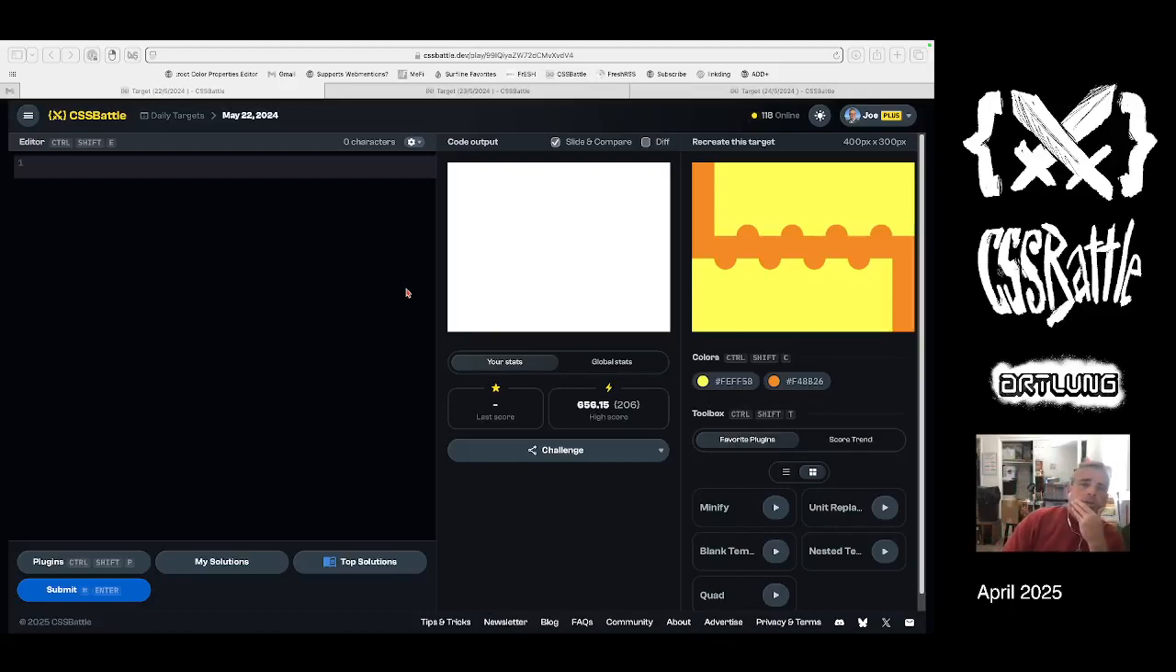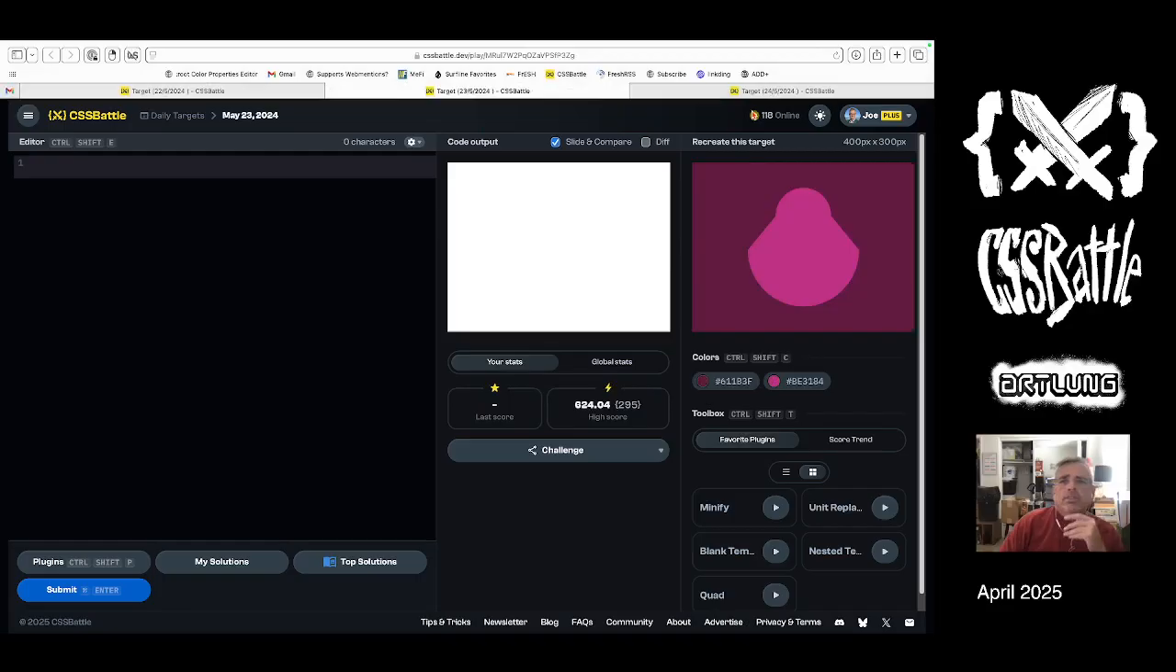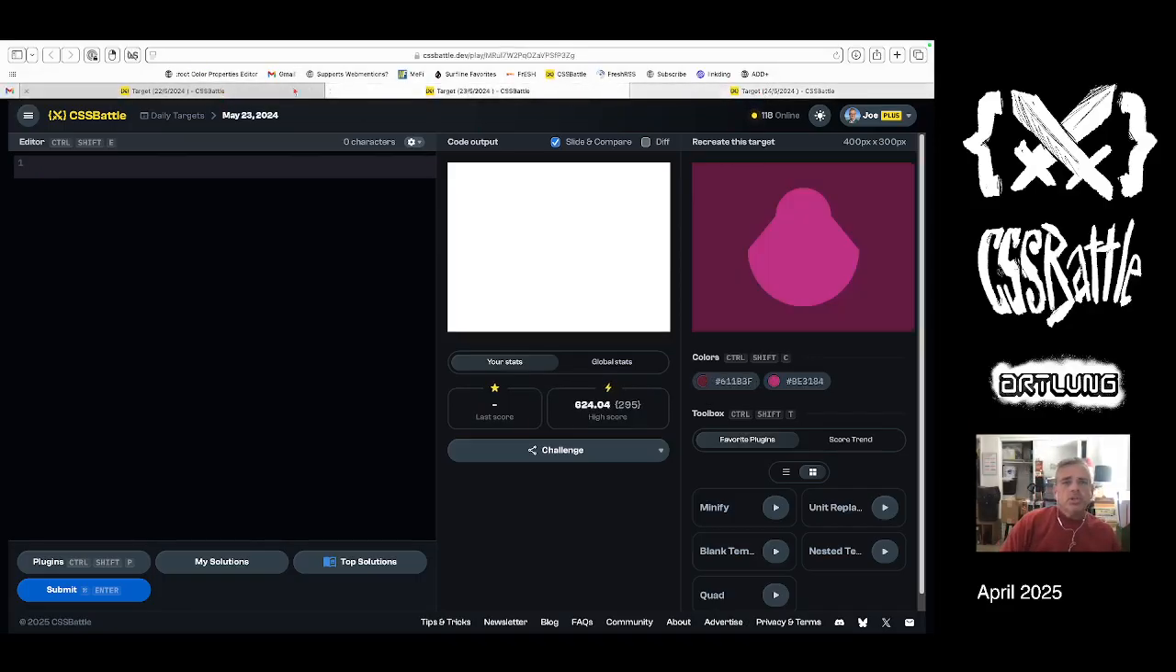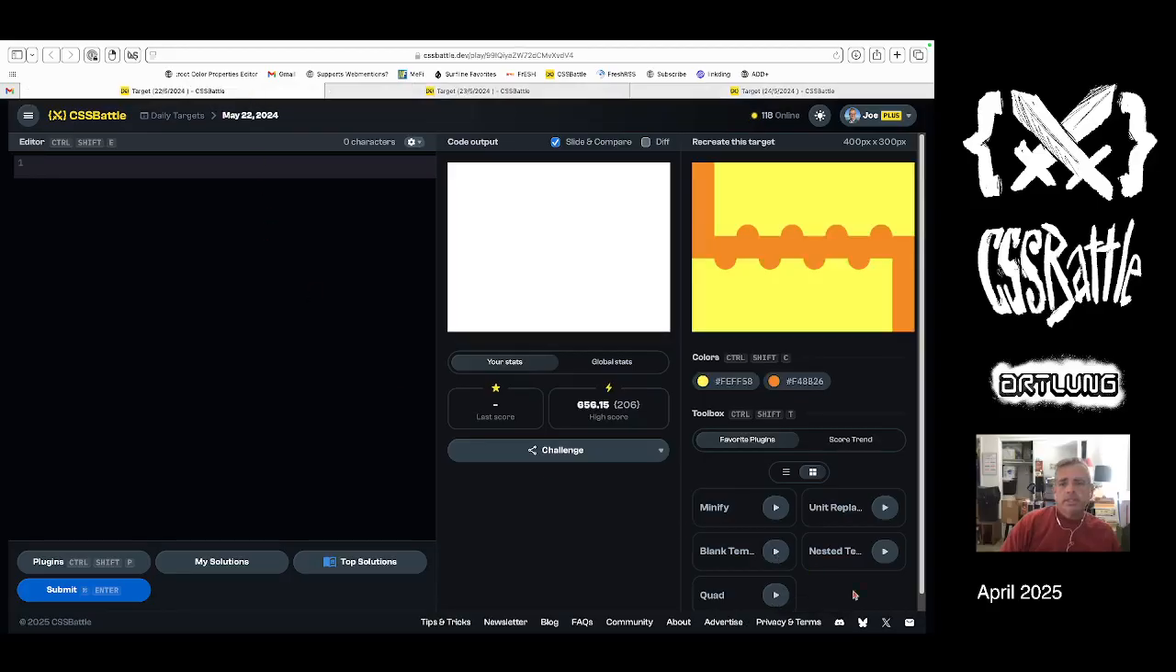Time once again to do some retro CSS battles. These are CSS battles from the past. In this case, we're looking at May 22nd, 23rd, and 24th of 2024. Some interesting shapes in here. Let's get right to it.